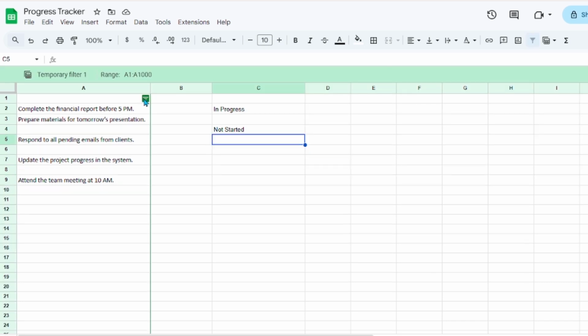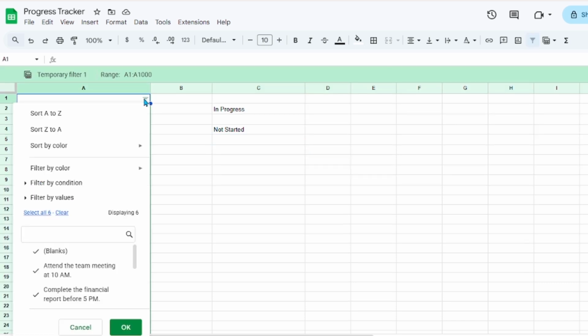Click on the filter icon in a column where empty cells exist. After clicking the filter icon, scroll through the available filter options. Find the option labeled Blanks and uncheck it. This action will hide all rows that contain empty cells in that column. Then, click OK to apply the filter.